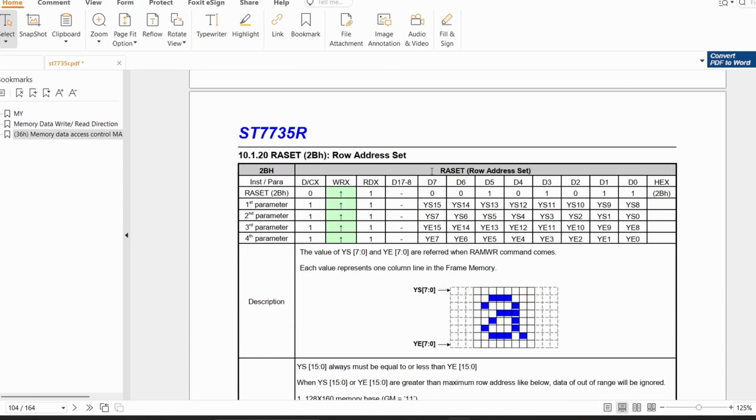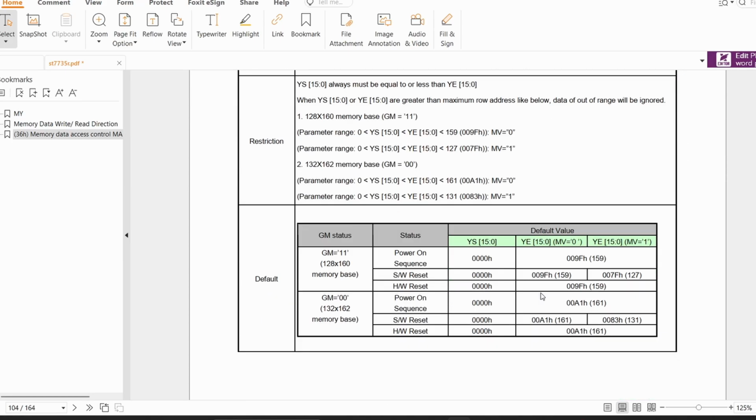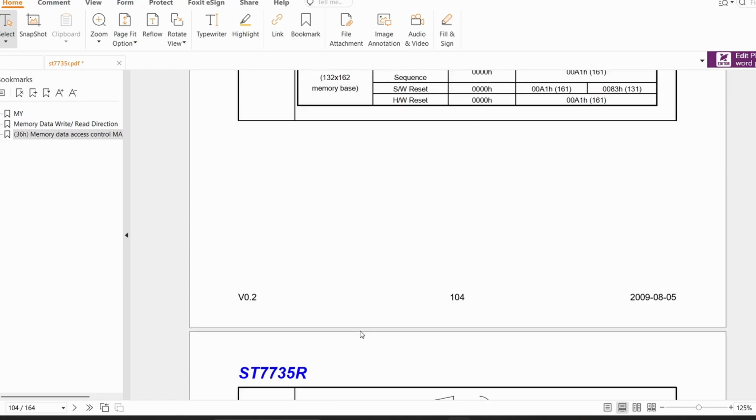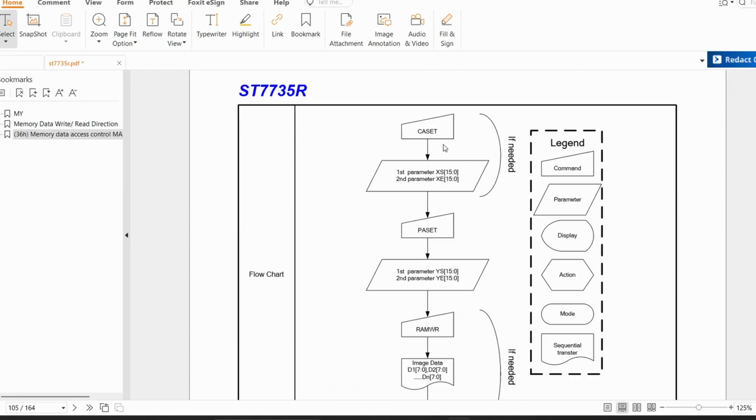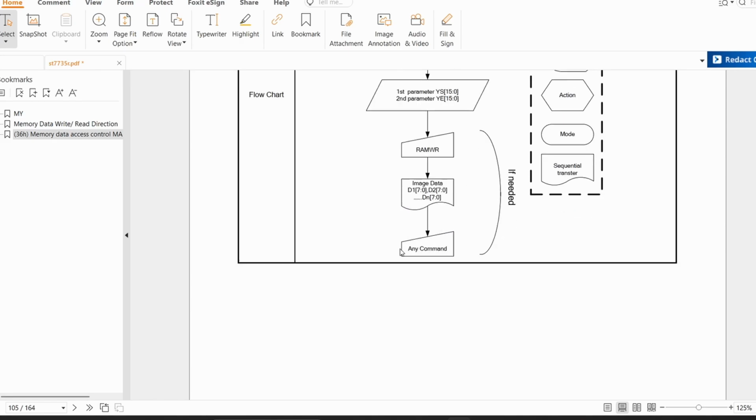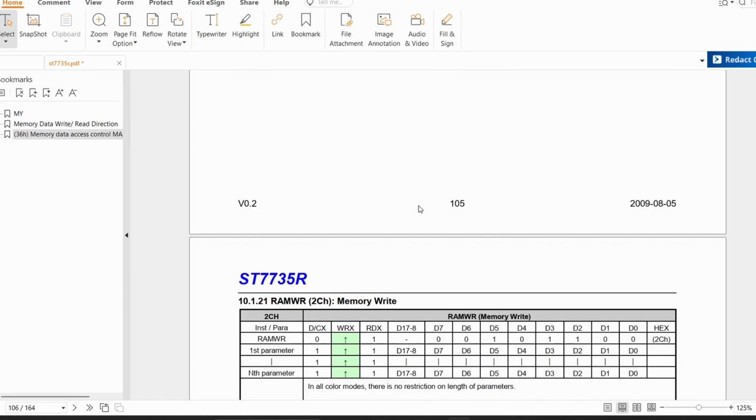Again for the row address set, same thing, but the command is 2bh: row address set, column address set, and the data. Now this can be used for animation purposes. If you want to display the same memory contents but at a different location, then we can just move the row address and the column address accordingly. Same row address set, column address set, RAM write command, and then image data.